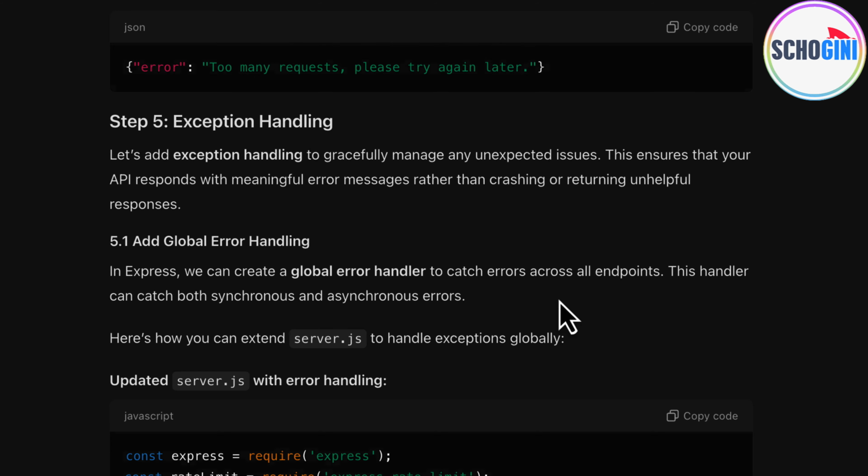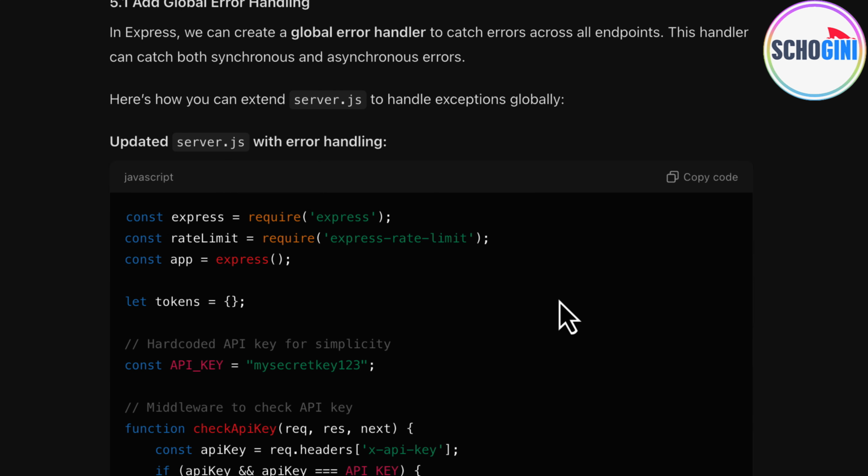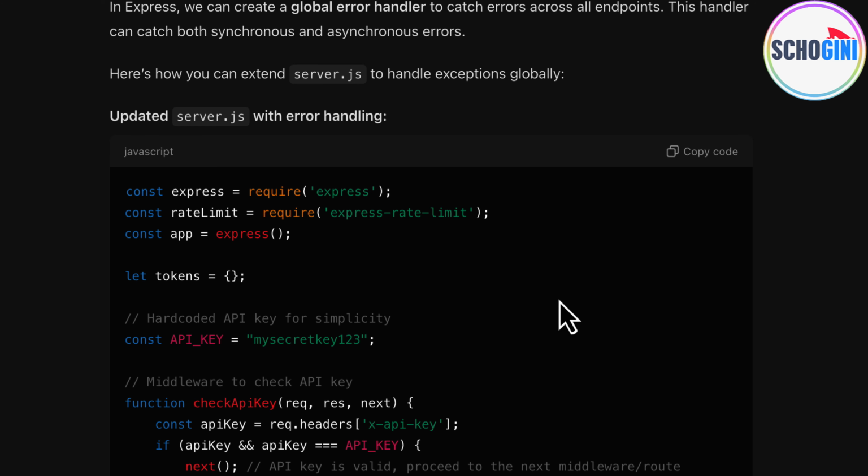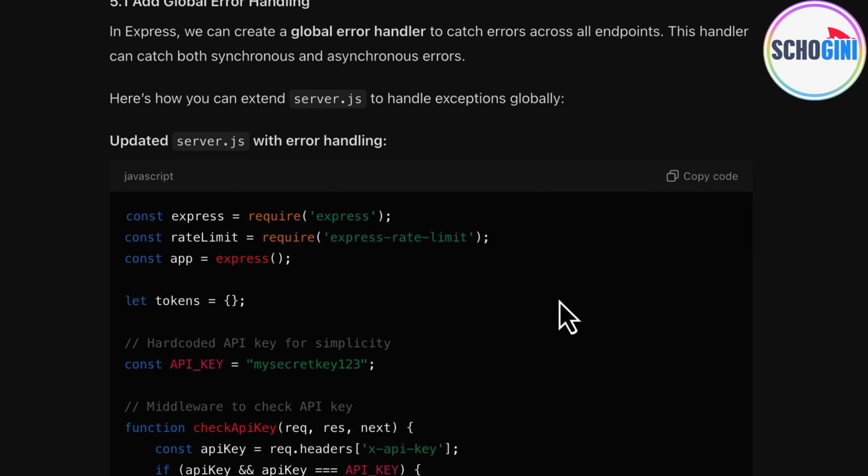Step 5, Exception Handling. Let's add exception handling to gracefully manage any unexpected issues. This ensures that your API responds with meaningful error messages rather than crashing or returning unhelpful responses.